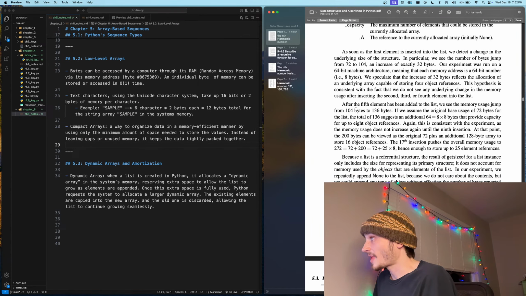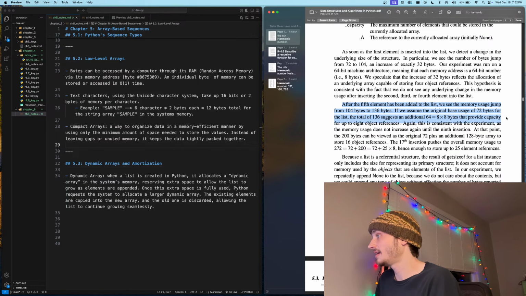After the 5th element has been added to the list, we see the memory usage jump from 104 bytes to 136. We have assumed the original base usage of 72 bytes for the list. The total of 136 suggests an additional 64 bytes, exactly enough for up to 8 object references. Again, this is consistent with the experiment, as Python memory usage does not increase again until the 9th insertion. At that point, 200 bytes can be viewed as the original 72 plus an additional 128-byte array to store 16 object references. The 17th insertion pushes the overall memory usage to 272, hence enough to store 25 element references.